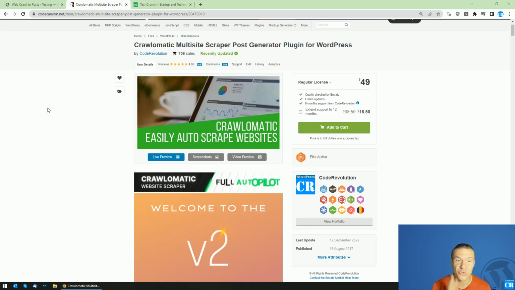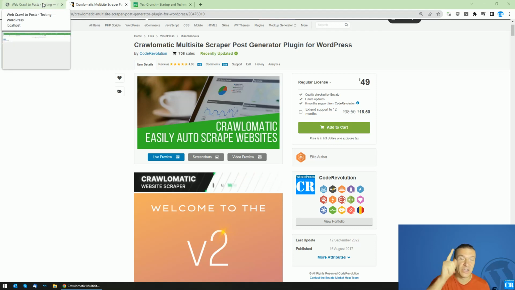So today I'm back with an update for the Crawlomatic plugin, and starting from today you will be able to make it even more powerful. Updates are coming, and these are all based on your suggestions.